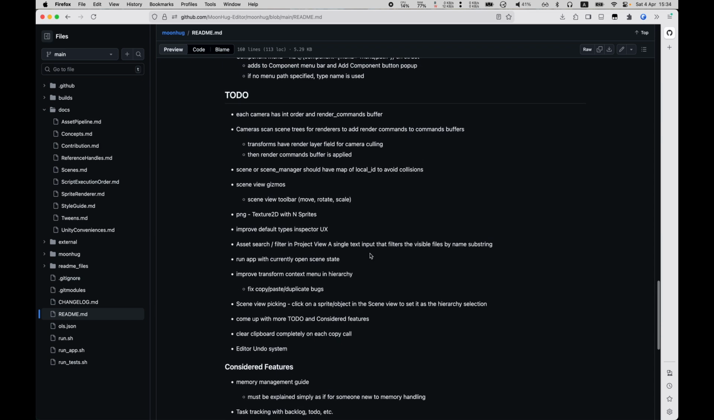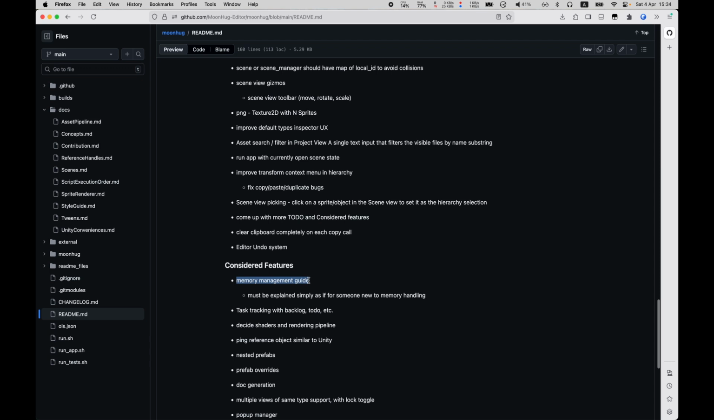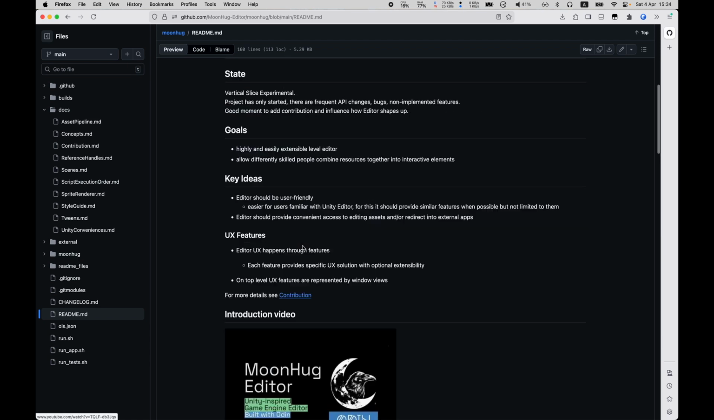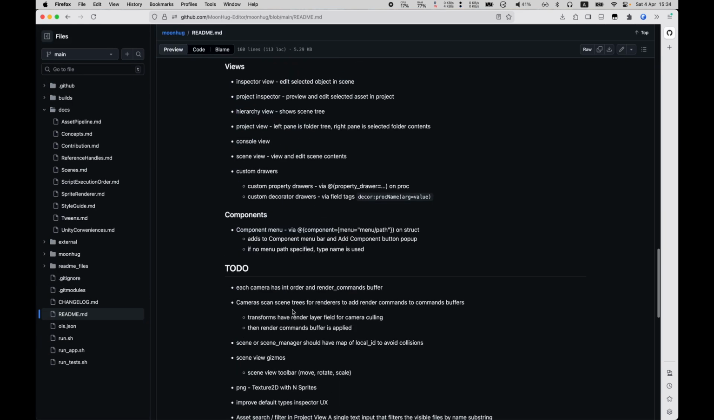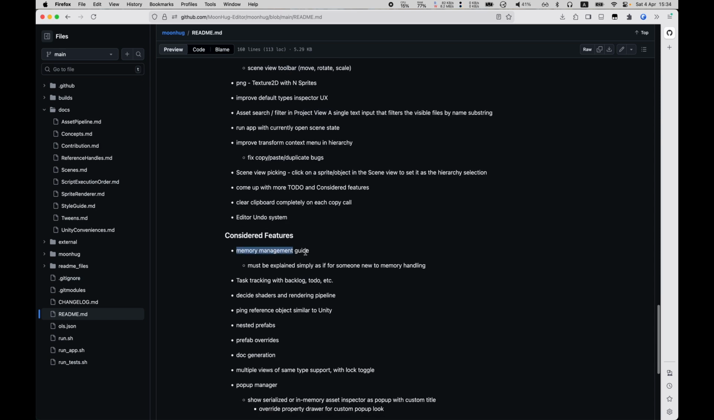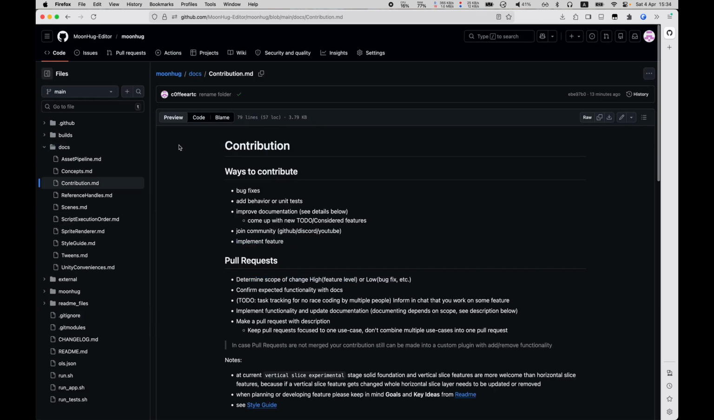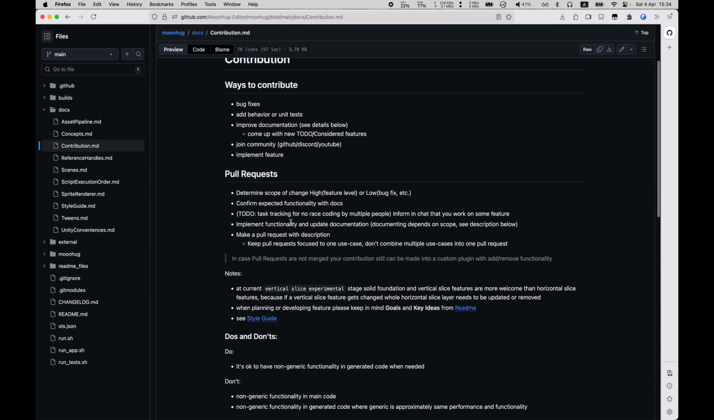For example, I would really need this one, memory management guide, and it should be explained simply as if for someone new to memory handling. I know very little about memory handling, so there are a lot of problems in the editor right now, and they should go away after we have a guide. So either I should find it or somebody should write it. And that's it for contribution. Let's continue.